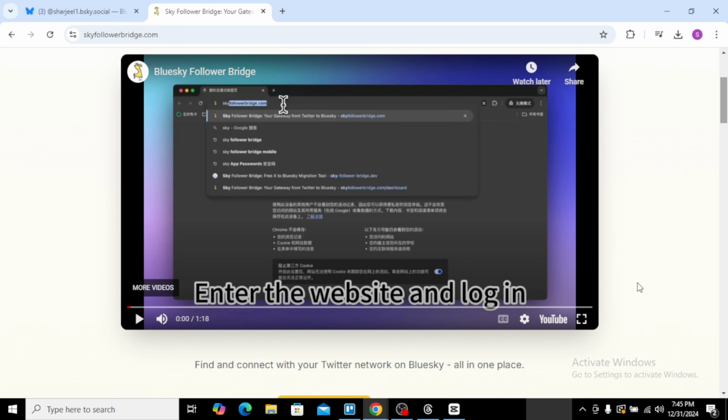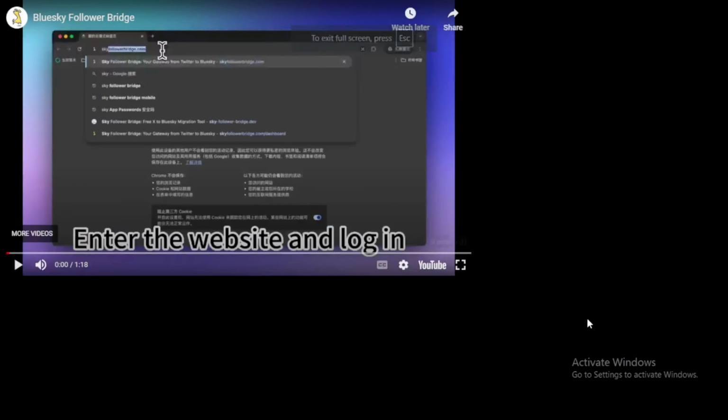You will just connect your Bluesky account to this Skybridge, and let's see.